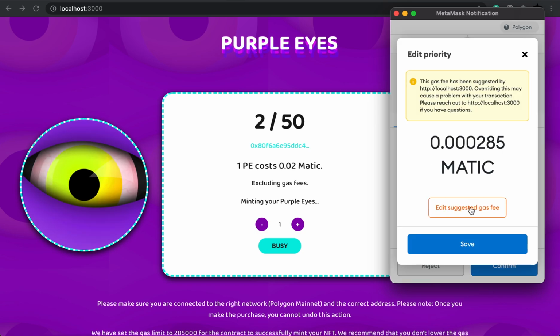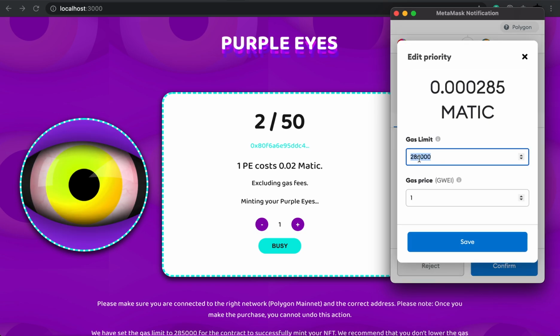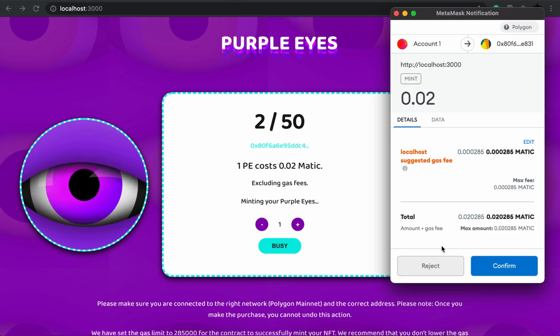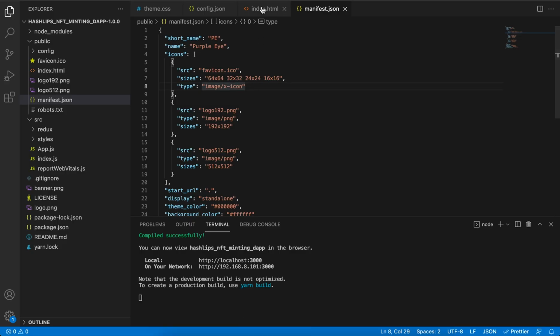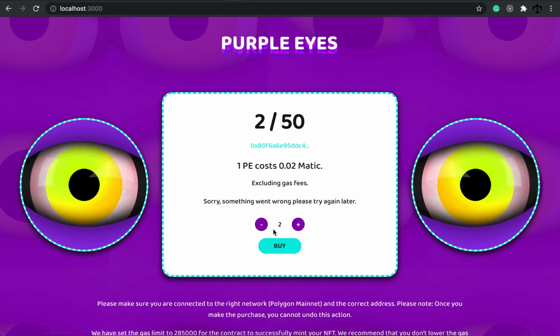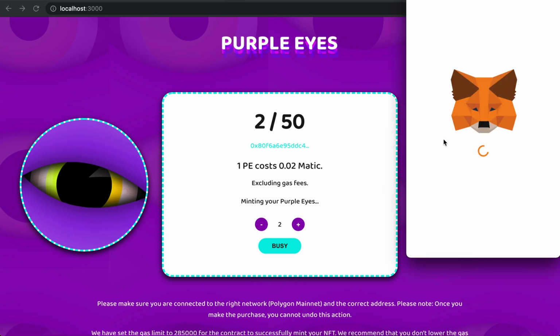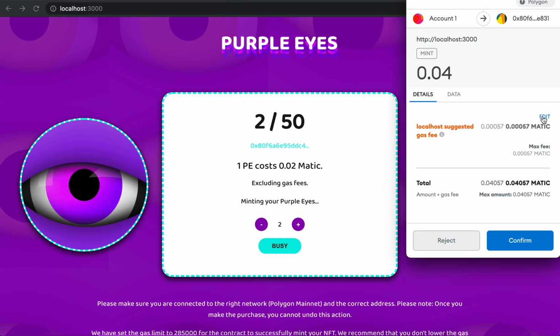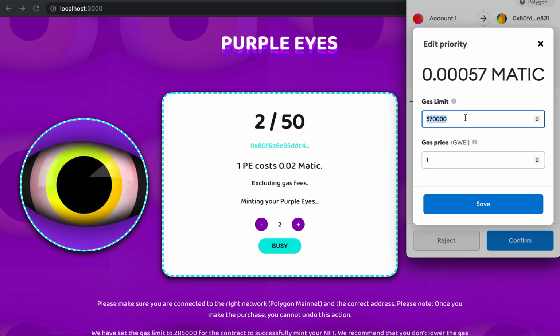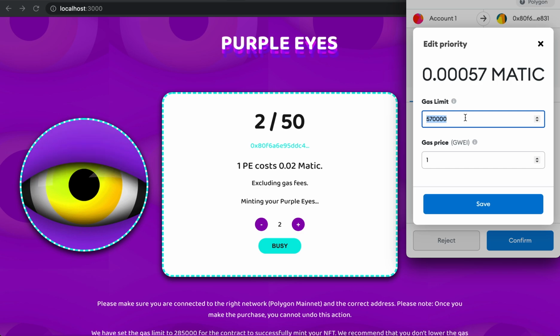And if I click on edit, I can see that 285,000 gas is being sent. The reason for that is because in our configuration.json, this is the gas limit. This is usually a safe gas limit to put for 1 mint. However, the app works in a way where it multiplies that by the amount of NFTs that you're going to mint.